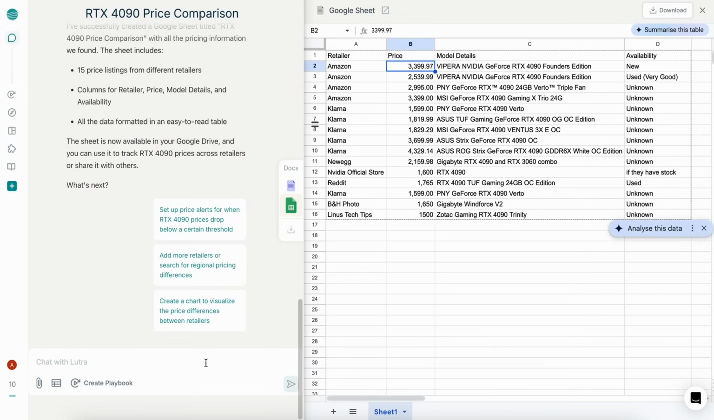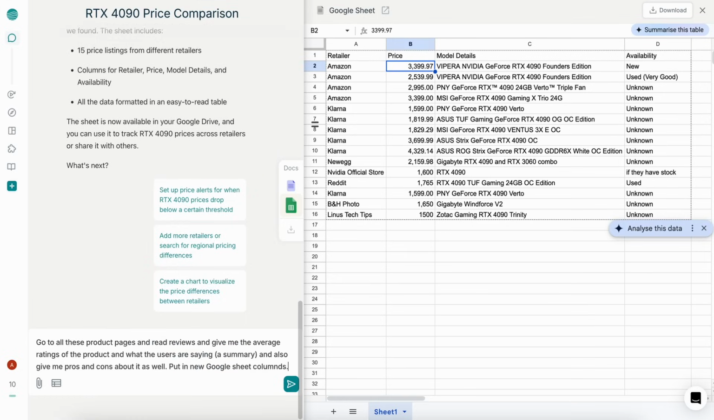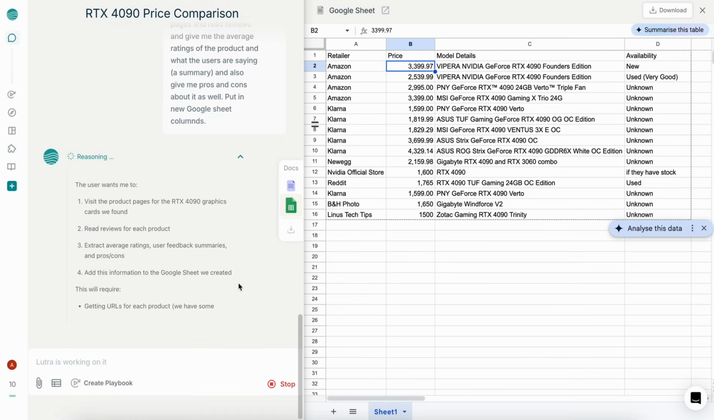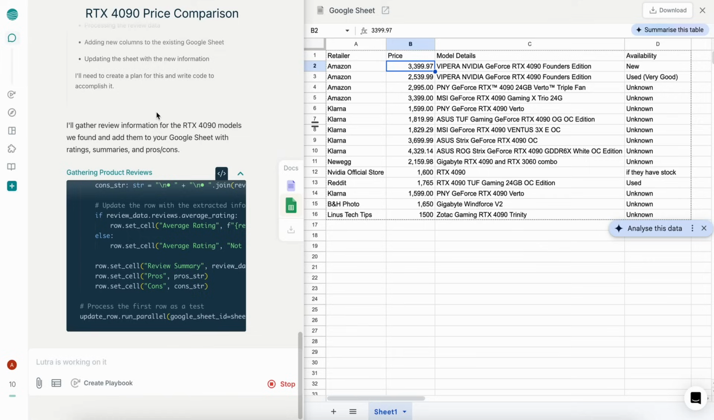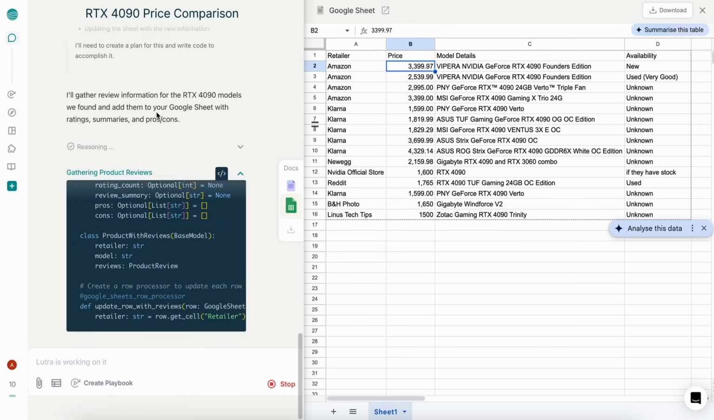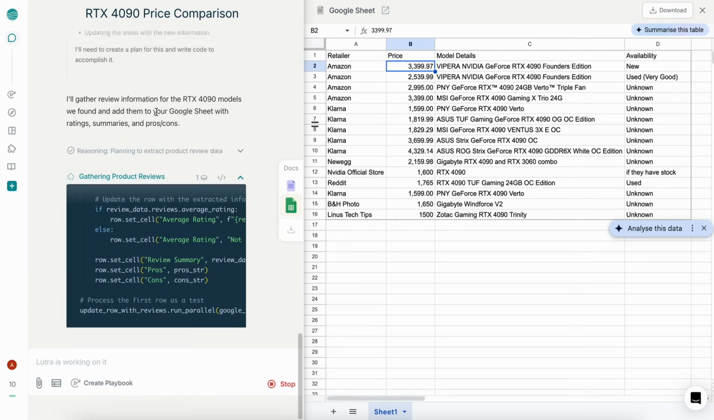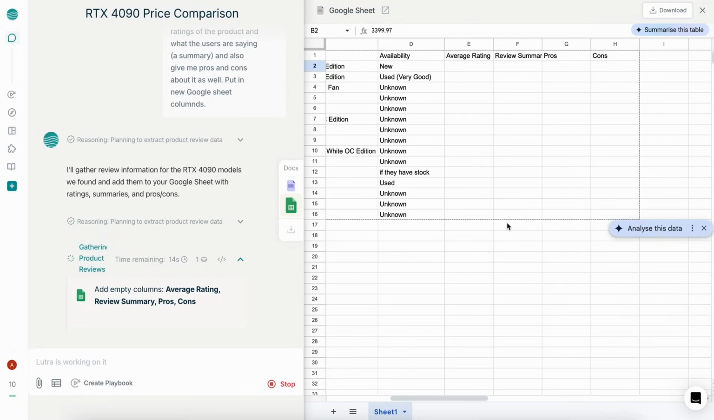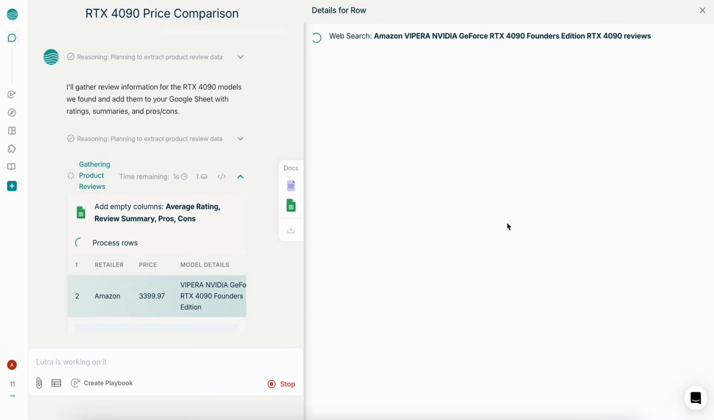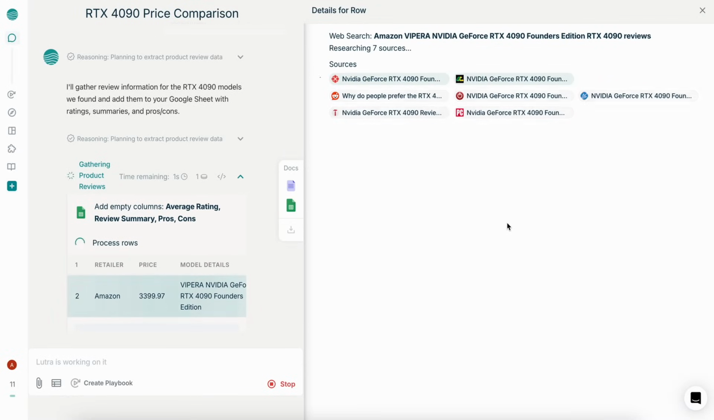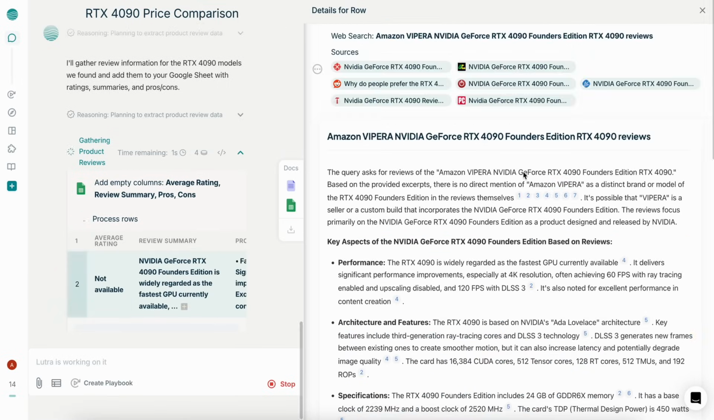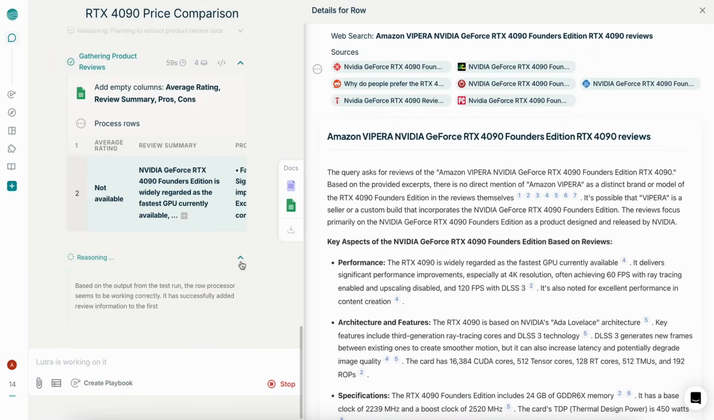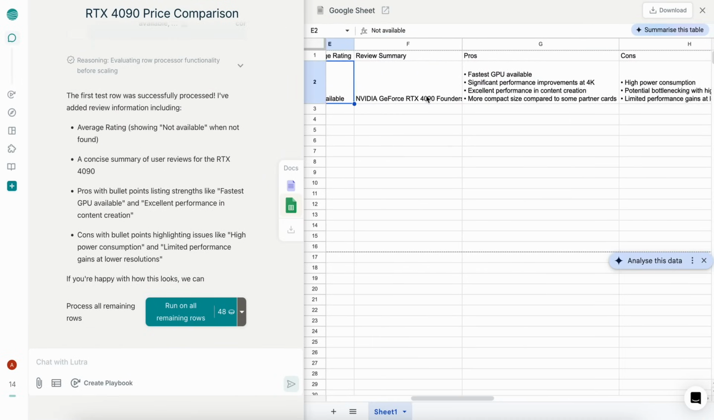So, I can ask it to go to all these product pages, read reviews for them, and give me a summary and average rating given by the users. And what are the pros and cons of buying one from the site, and put it in the Google Sheet in a review column. Now, what you'll see is that it will just read through what the links are, and it will go through each of the pages, and it will gather the reviews written in each one of them. In just a bit, we get the stuff made, which is kind of cool for sure.